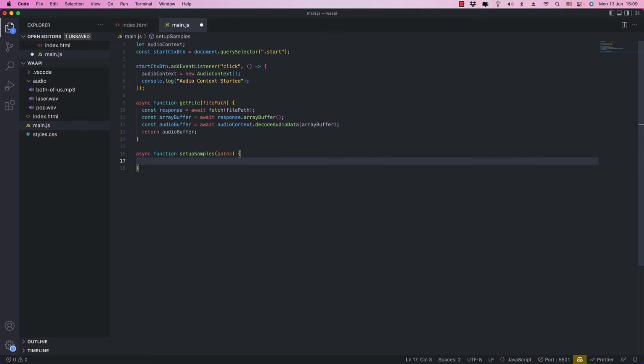But because it's possible for us to pass in an array of different paths here, we are going to need an array to push those audio buffers into. So I'm going to create that first. Let's just call that audio buffers. And that's just an empty array for now. And then here we want to loop over the array that we pass into this function. And then we want to get all of the files, and then add them into this audio buffers constant, this array that we just created.